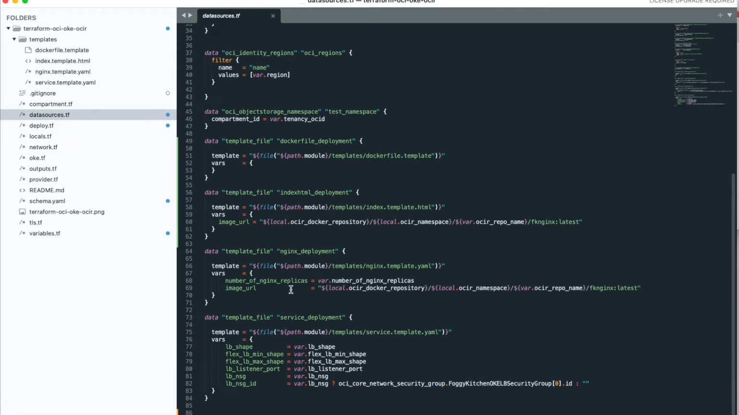So if we scroll down, here is a definition of our Nginx deployment. So we are injecting the number of replicas. On the other hand, we are injecting our image URL. So what does it mean? In fact, it means kubectl will know where to find the image.